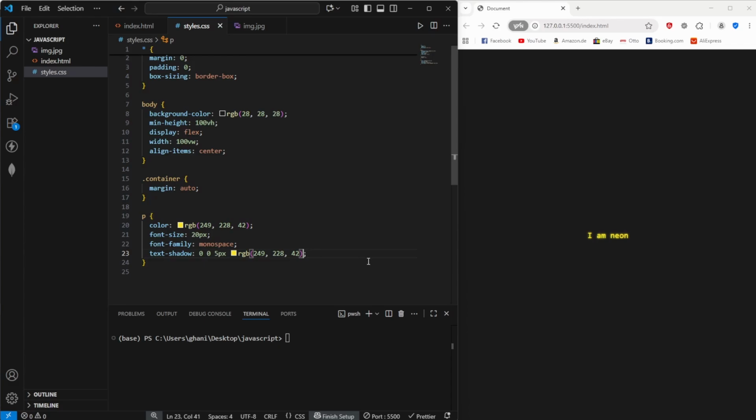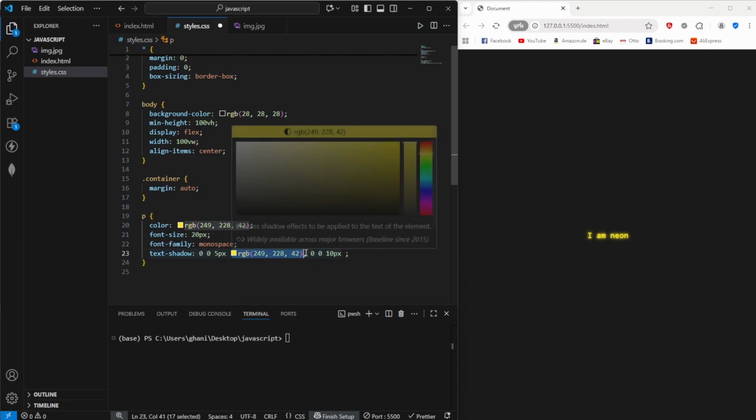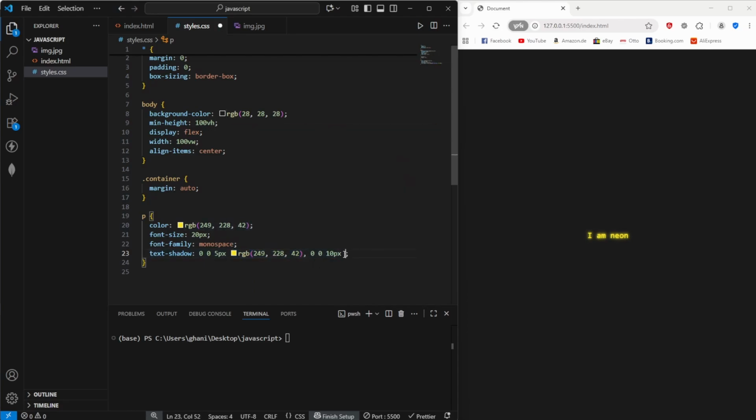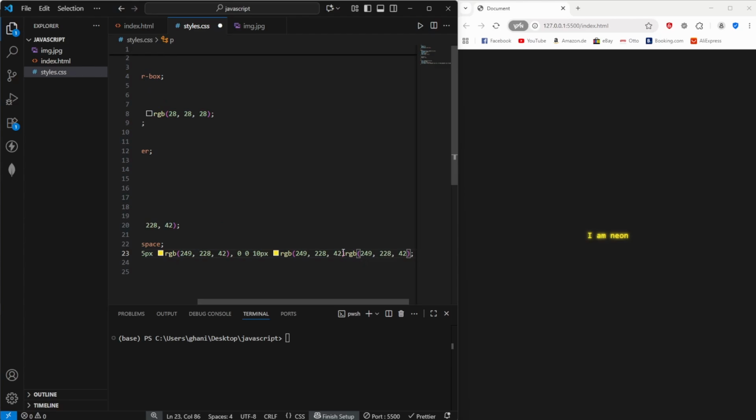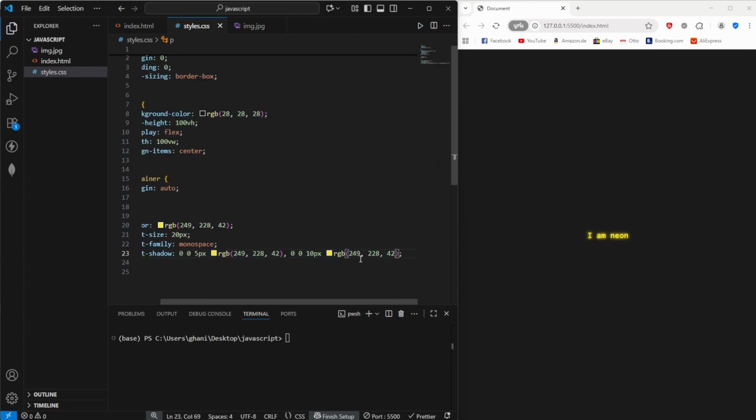So we can increase this effect by just creating some more shadows. So we create another shadow saying 0x, 0y offset. Now we have 10 pixels for the blur, and we are going to take RGB of yellow once again. We're going to paste it in here like so, and we're going to save. And now we have the second neon effect.